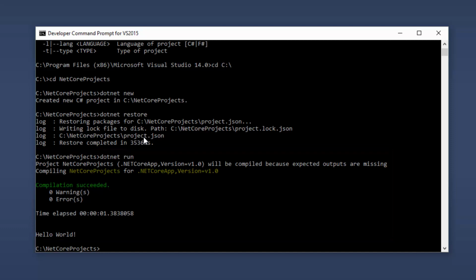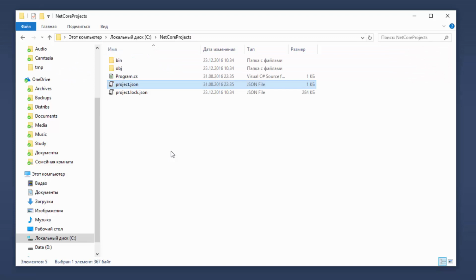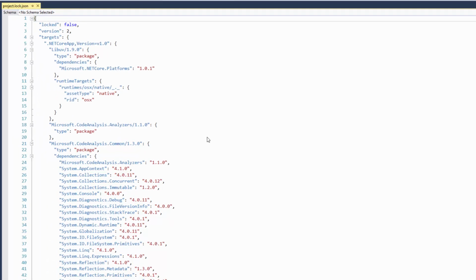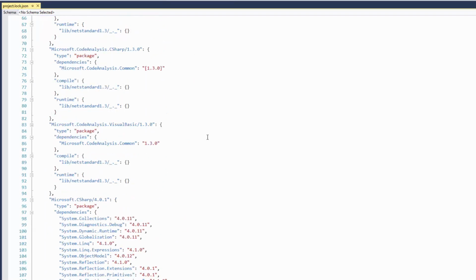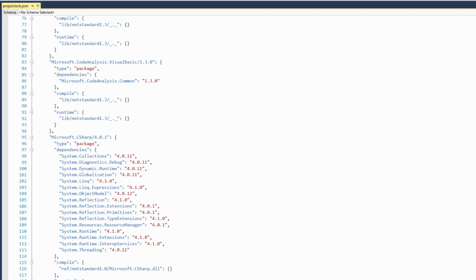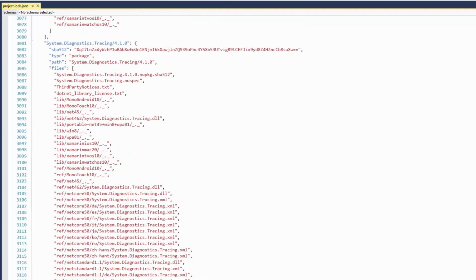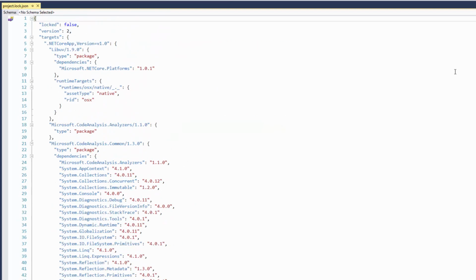Let's get back to the application's folder. The restoring process didn't download any packages into our application's folder. Instead, it generated a project.lock.json file. Let's open it with Visual Studio. You can see a full graph of dependencies: dependencies on which our project depends, dependencies of dependencies, and so on. This is possible because of the global packages cache. We don't need to store all the packages inside project folders.